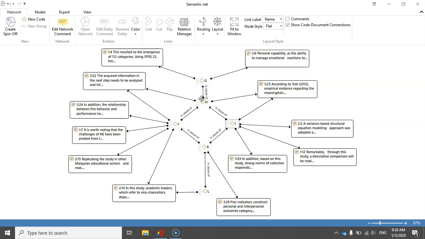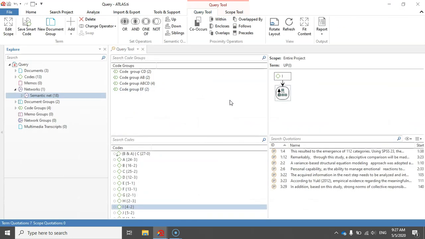Now let me show you those 7 quotations. This is one of them. This is the second one, the third one, the fourth one, fifth one, sixth one, and the seventh one. So these 7 quotations are the result of the up I query. Now let me minimize this.